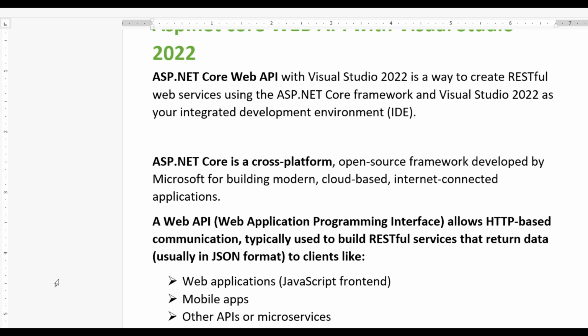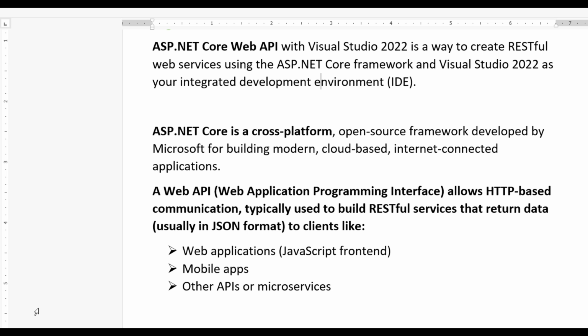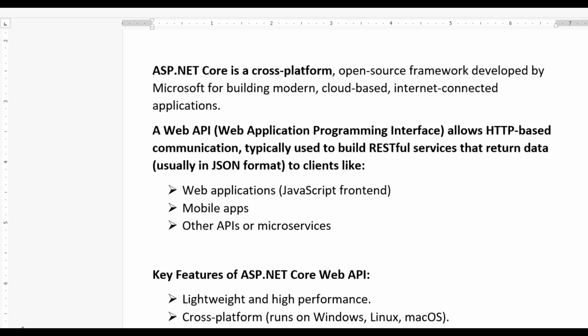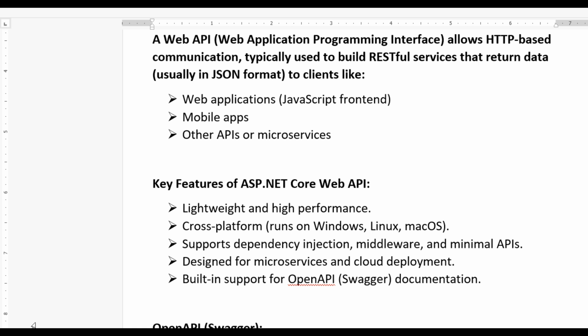Also you can send it in XML format, and the client may be a web application, a JavaScript frontend, or an ASP.NET frontend. Also you can use this web service in a mobile application, with other API microservices, and in a desktop application. What are the key features of ASP.NET Core Web API?